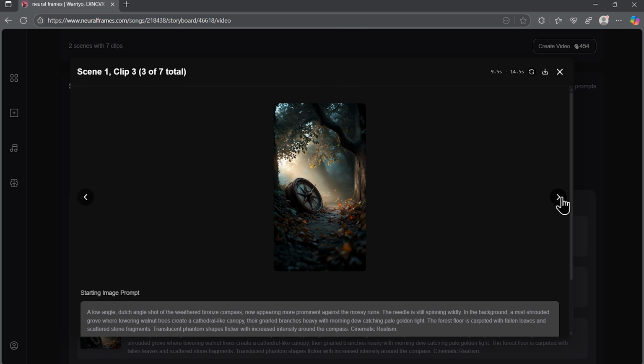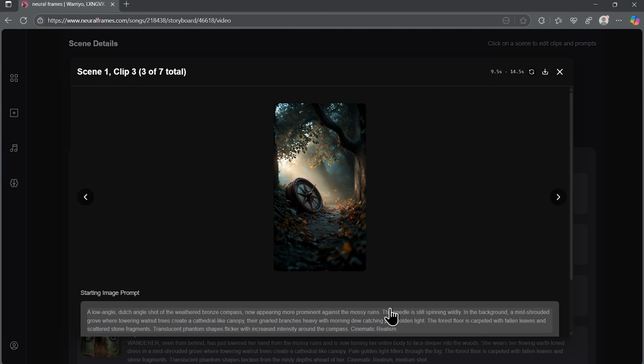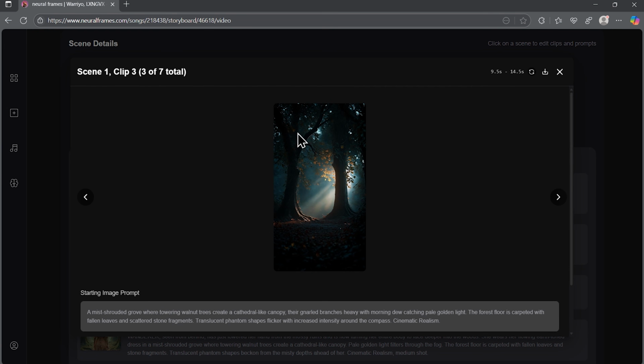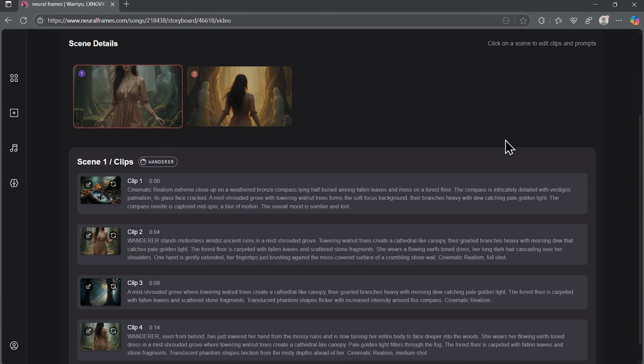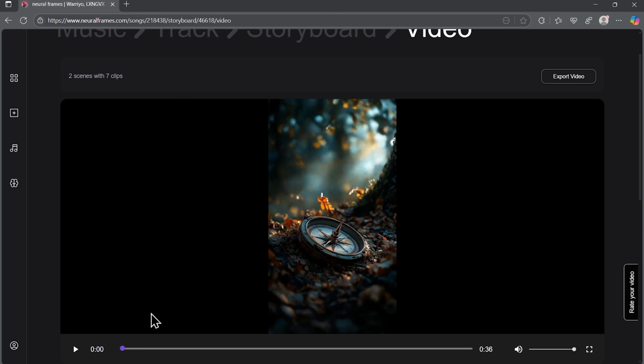For example, I don't like the compass in the third clip. Guys, to fix that, just remove it from the prompt and regenerate the keyframe. The new version is beautiful and matches the rest of the scenes. With everything ready, we move on to video generation. The platform says that the rendering process can take up to 10 minutes. Once it's done, we get a polished result. Let's watch it, folks.